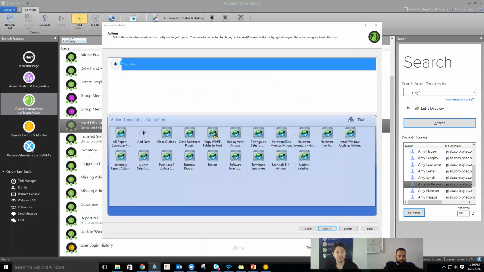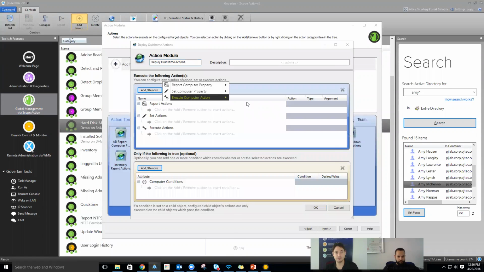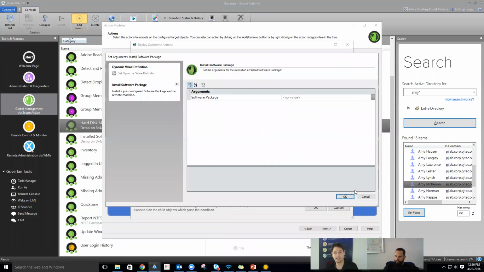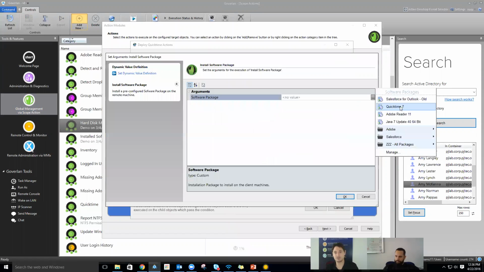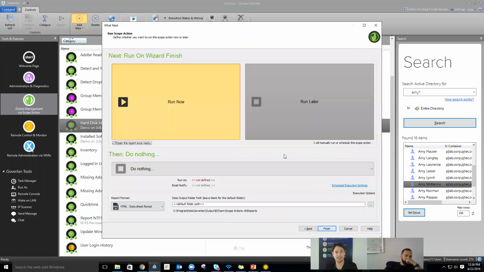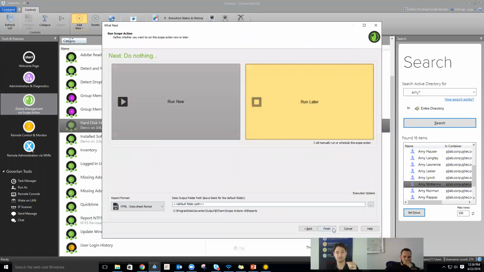I hit next, and very straightforward. It's that same wizard: execute computer actions, navigate down to software products, install a package, grab the package I want to deploy, and hit OK. And then just navigate through. I can choose to run it now. I can choose to run it later. I can run it on a schedule. I can repeat a schedule as well.